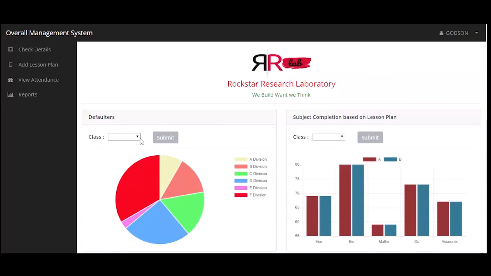The principal can get a view of all the defaulters with this particular thing. For example, A division, B division, etc. In A division, there are 12 defaulters till date. In E division it is only 1, in D division it is 9. So all these graphical views of a pie chart will be available in the form of defaulters.